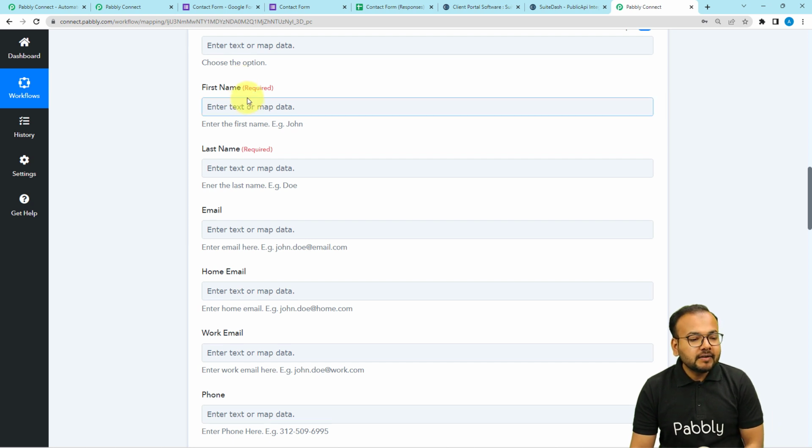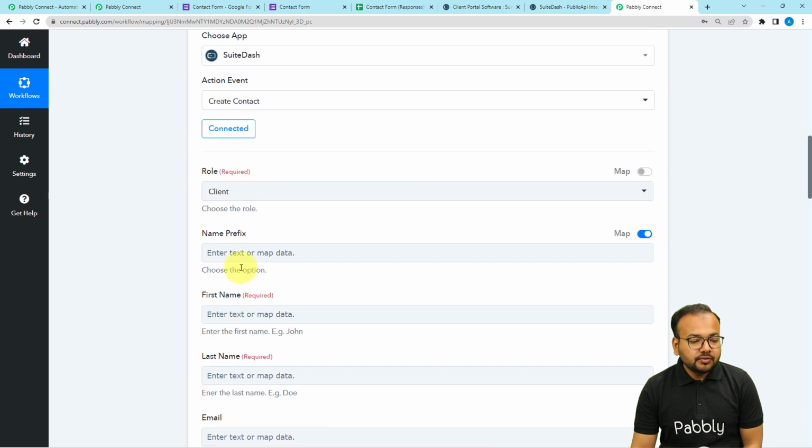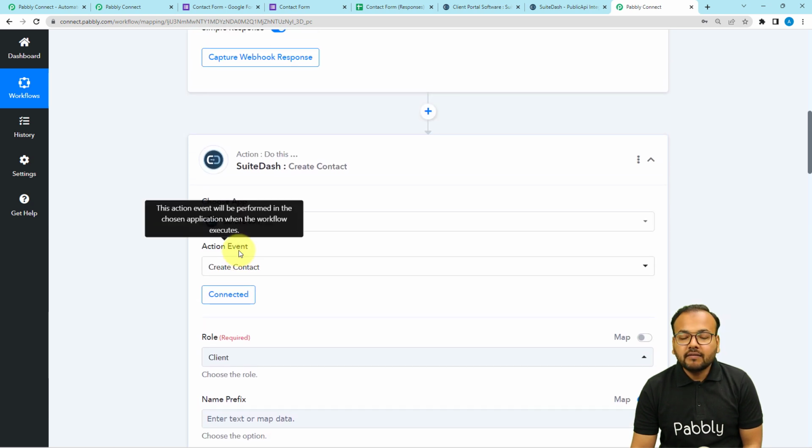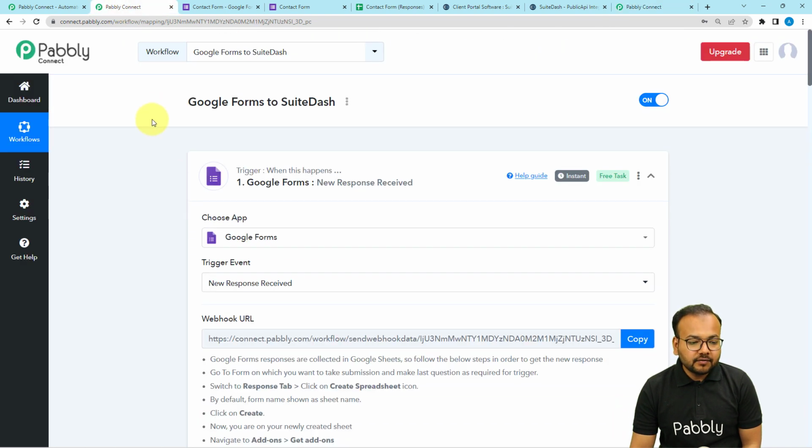Okay, and then it will ask for the first name, last name, email address, and many things. And we are going to fill this data using the data that we have captured from the Google Forms test response. So let me show you in an already created workflow.